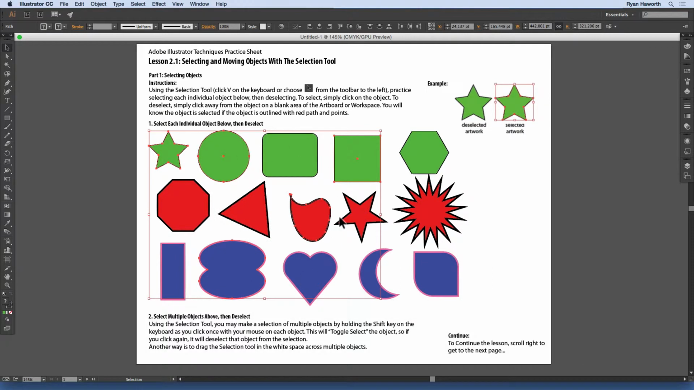So practice, go through this, learn how to use the toggle selection, holding down Shift while you have the selection tool, and then deselect when you want to select something new. The second way that you can select multiple objects is to simply drag across those objects. So, let's deselect, I have my selection tool and I'm dragging across the star and across the octagon. I have them both selected now once I release.